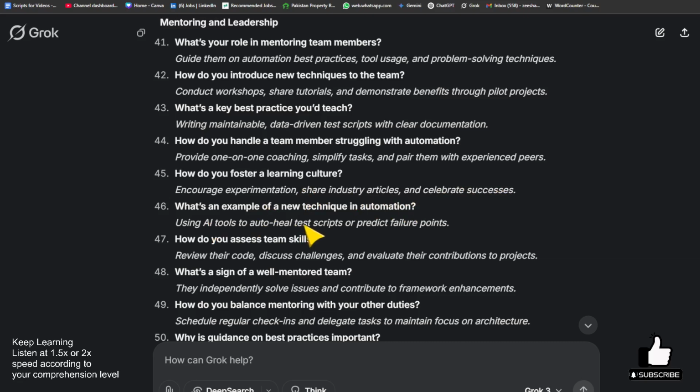What's an example of a new technique in automation? Using AI tools to auto-heal test scripts or predict failure points. How do you assess team skills? Review their code, discuss challenges, and evaluate their contributions to projects.